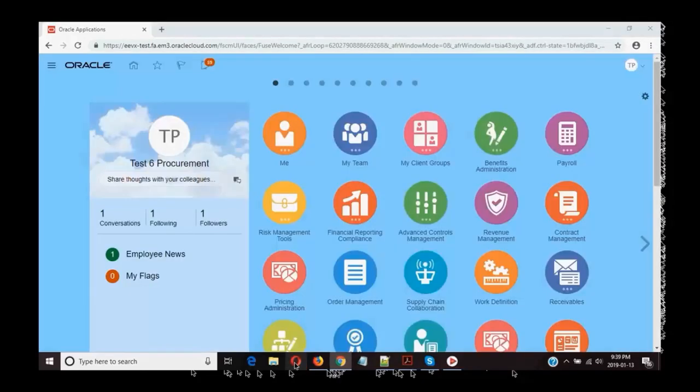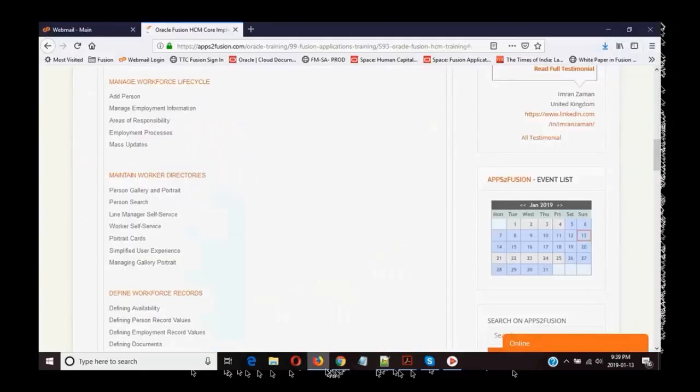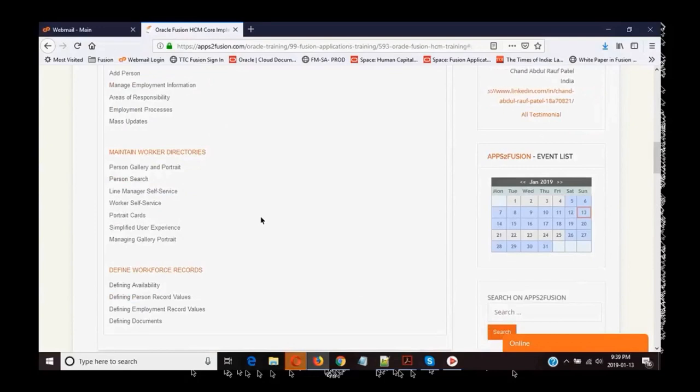Person gallery is something which a normal employee generally uses to search other employees in the organization. As an HR, you will use person management. As a manager, in case you are searching for somebody who is not your direct reportee or indirect reportee, then you will use person gallery or directory. In case somebody is a direct reportee, you can use my team.